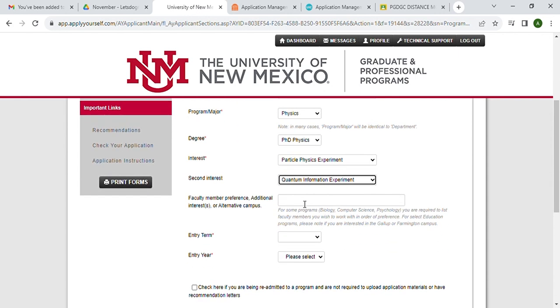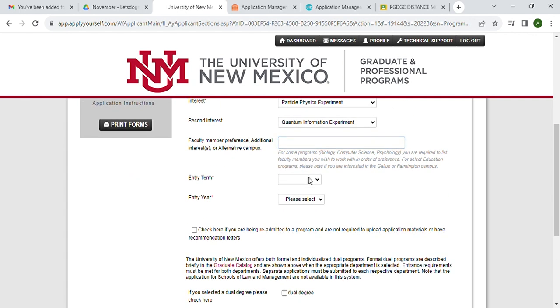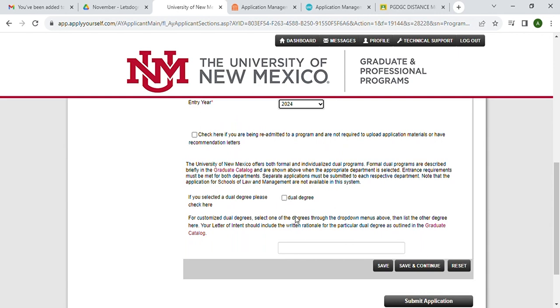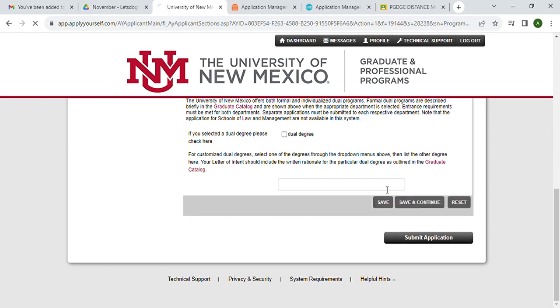Faculty member preference. If you want to add the faculty member preference, you can add, or else leave it blank. Entry term, fall. Entry year, 2024. Being readmitted to the program, no. Dual degree also, you can leave it, and then click on save and continue.